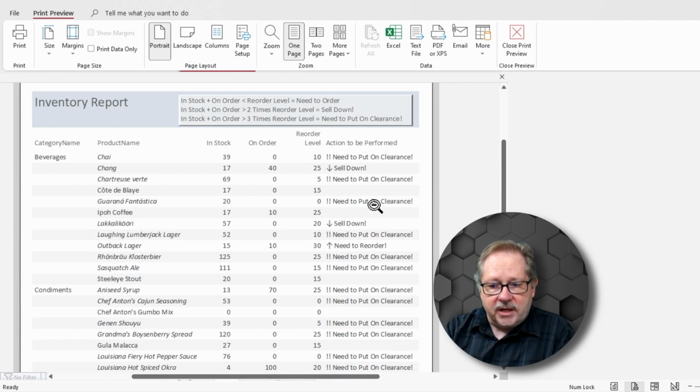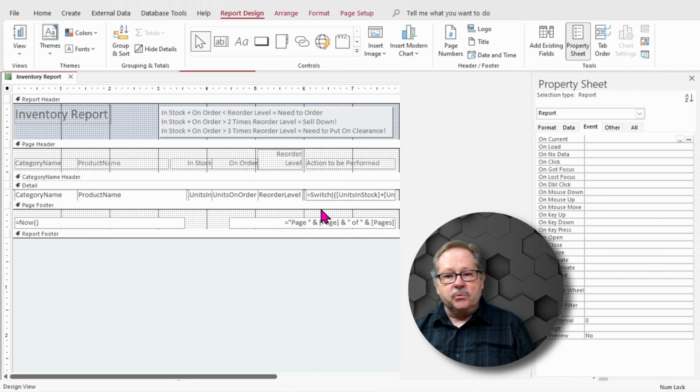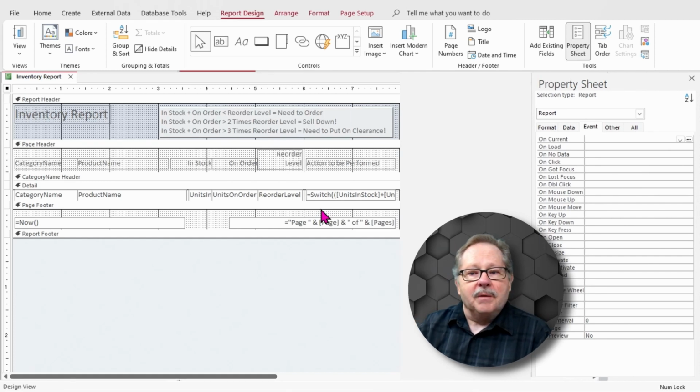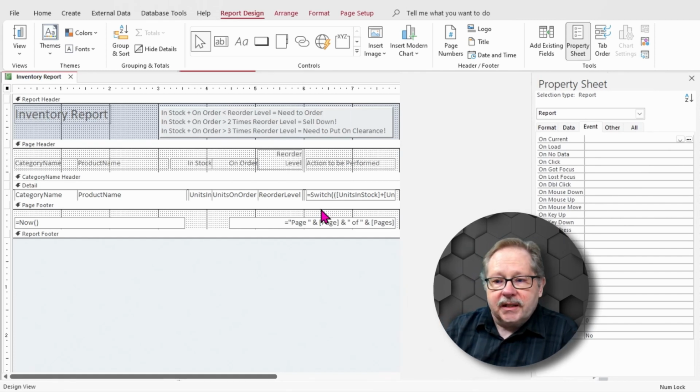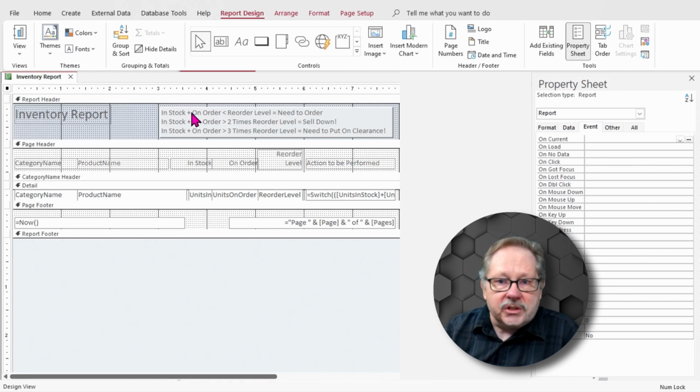So let's show you how I did that. In design view, what you'll see here, first off, this top part is just a text box. And I put that label up there specifically to define what the labels were that I put on the right-hand side of the action to be performed. So basically, if the in-stock plus the order amount was below the reorder level, then you just need to order. And that was the message here.